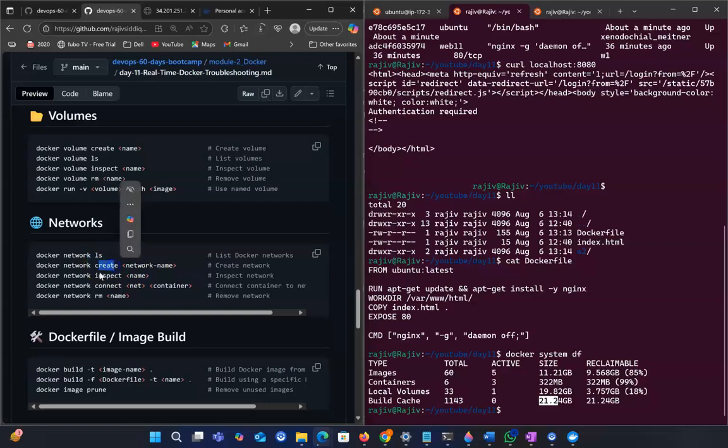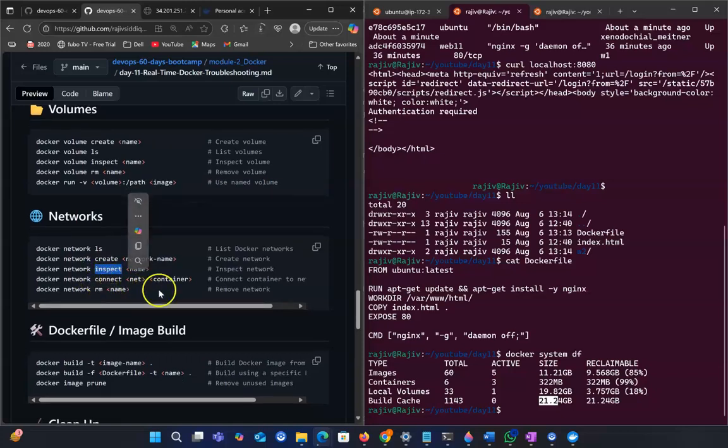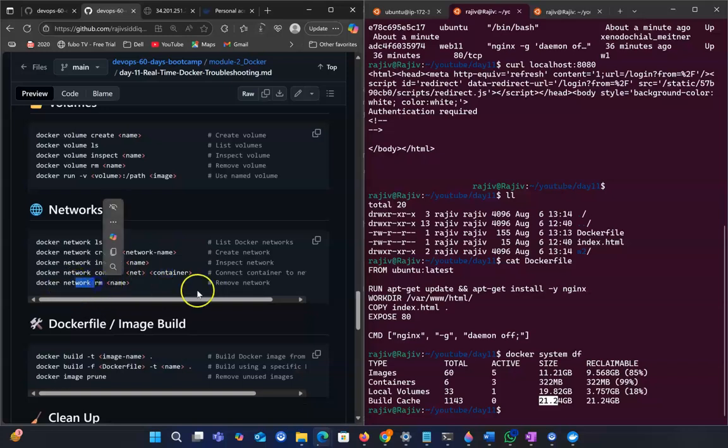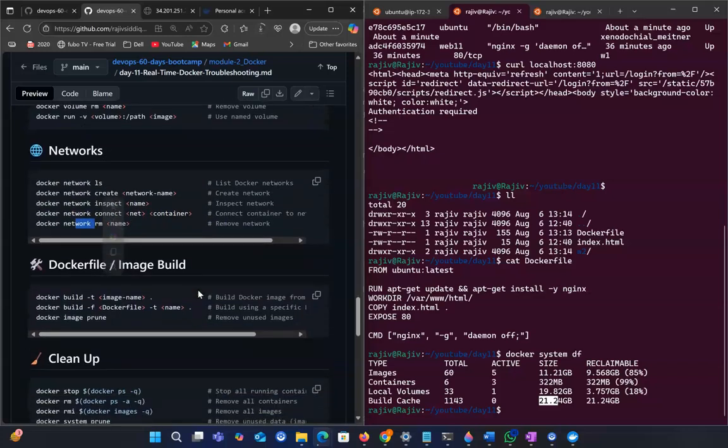For creating any network, just use Docker network create, then the network name. Docker network inspect, same way, shows the network details. For connecting any network to a container, use Docker network connect, then give the network name, then the container name you want to connect to this network. We already saw all these network commands and hands-on in our network section. For deleting any network, just use Docker network rm, then the network name.